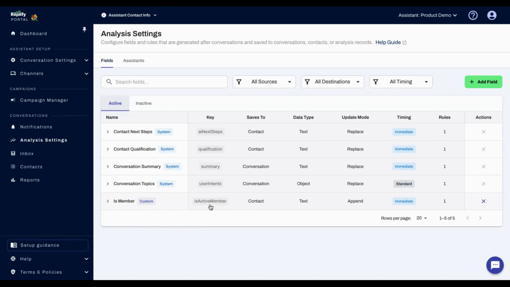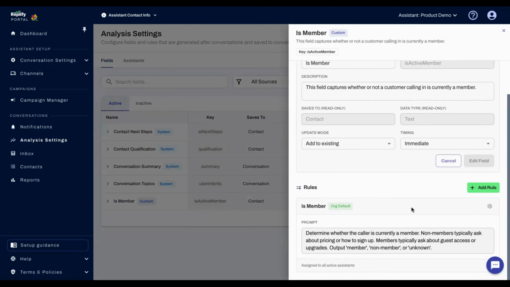You set the name, the data type, and the prompt the AI uses to fill it in at the end of every conversation. A simple example, an isMember field. You define the key, you can write a prompt like, did the contact indicate that they're an existing member? And after every conversation, Replify will analyze that and return a clean value you can act on.